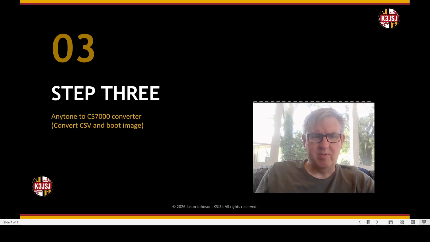Now we're ready to go to step 3, which will be to load the Anytone to CS7000 code plug converter, and we will convert the CSV files from the Anytone export into the spreadsheets required to import into the CS7000 CPS. And I'm also going to demonstrate how to configure a boot image, so we can use a custom boot image with the radio boot up.